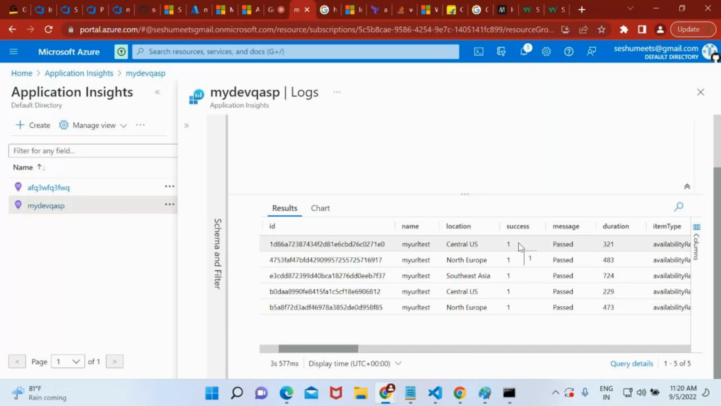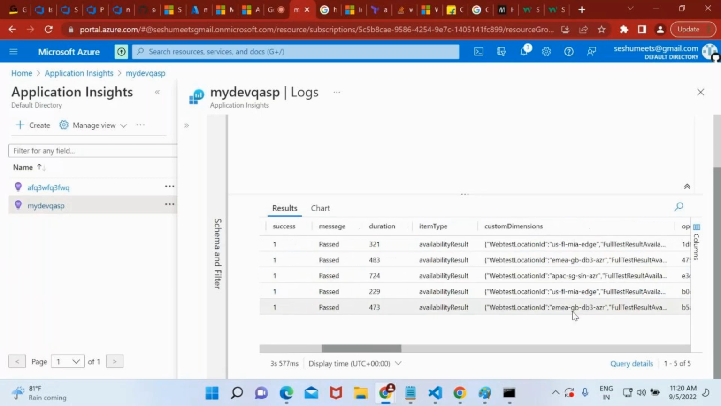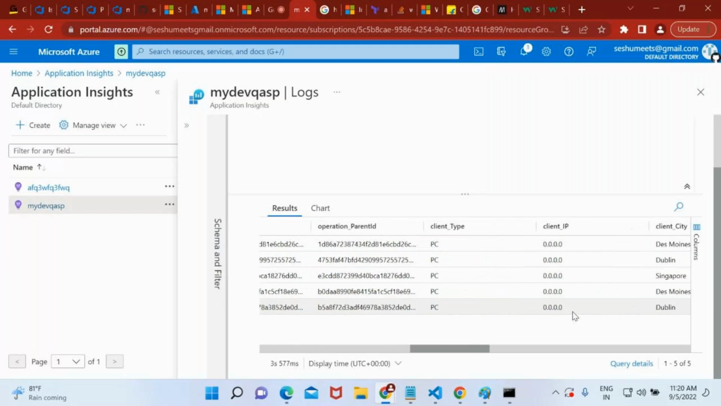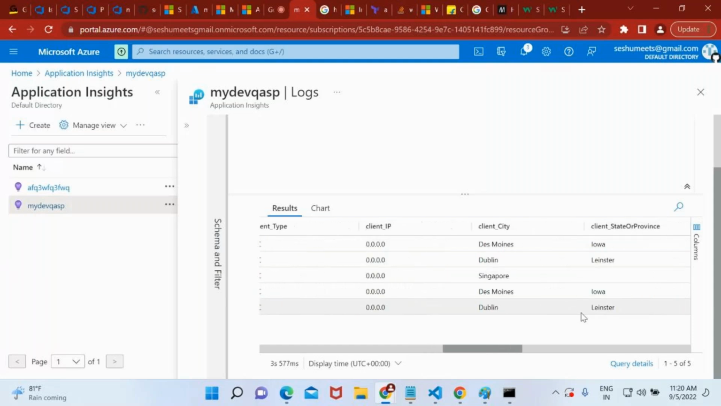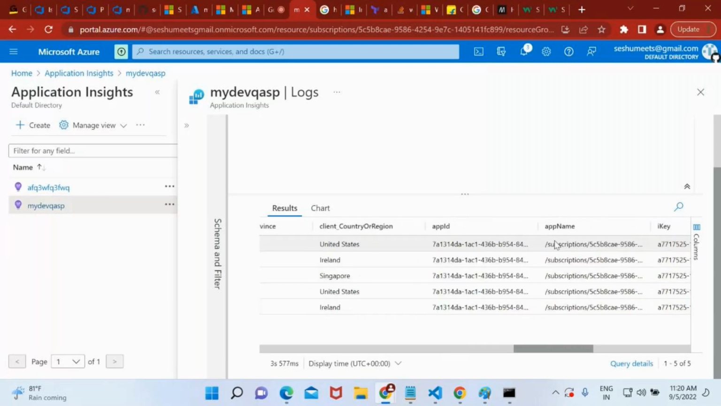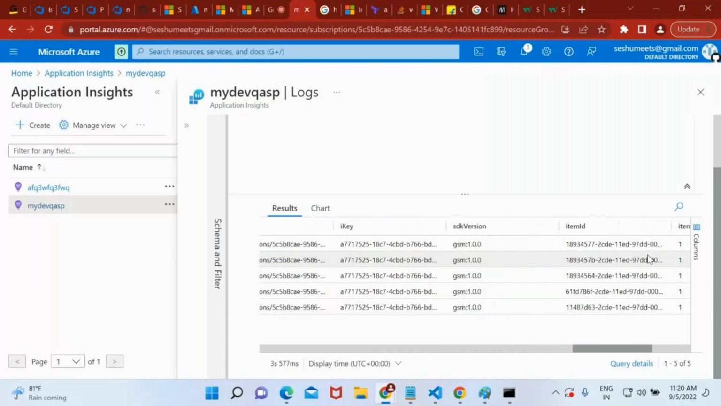0 represents failure. And what is the time duration that has taken to ping that URL from different locations? And then what is the IP address when they are trying to find it? As of now, we are not storing any IP address. That's fine. From which client city they are trying to ping that URL, and then you can see country also, ID, application name, key, everything you are going to see it here.